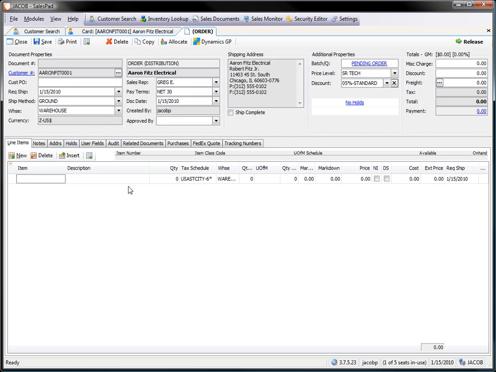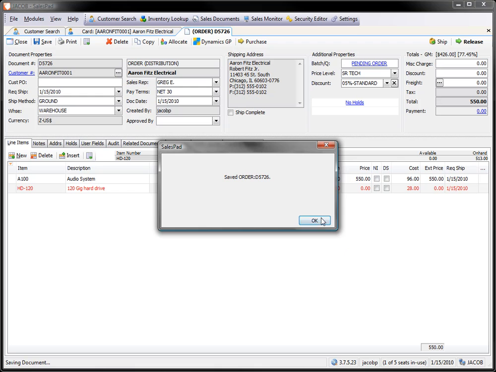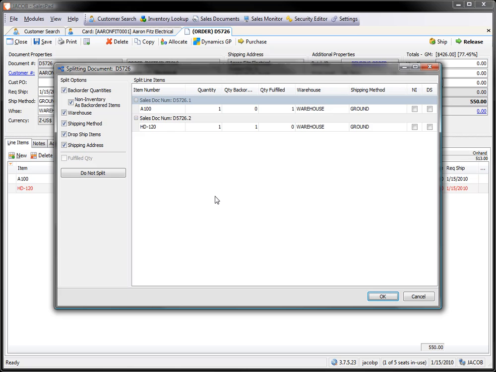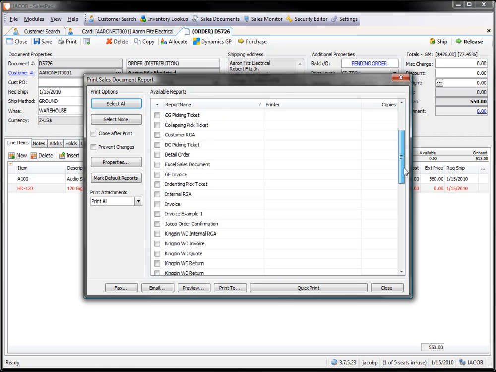So in this scenario, if I go ahead and just enter an order here with two different lines, we'll see that once I save the document, the top line has quantity available. The bottom line is red for back order. So I'm going to go ahead and release this. Now it's going to split it into two documents, but then it's actually going to give me the print dialog.